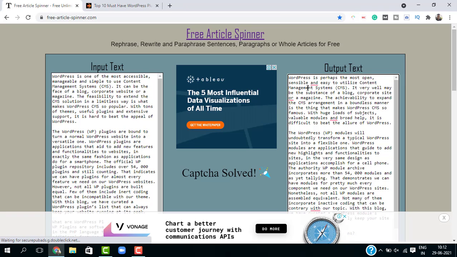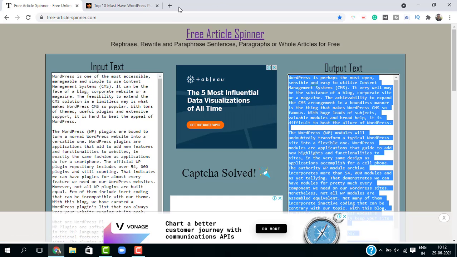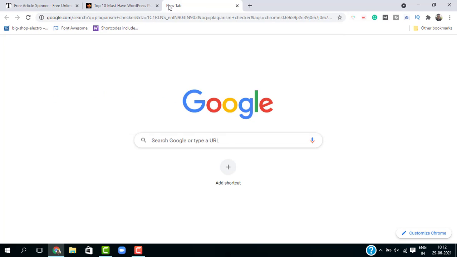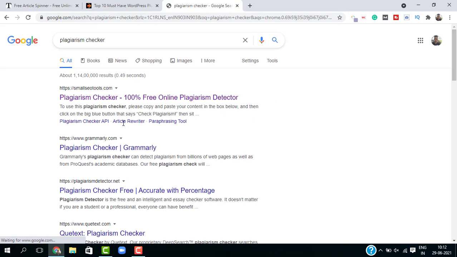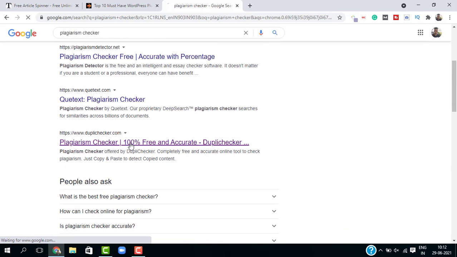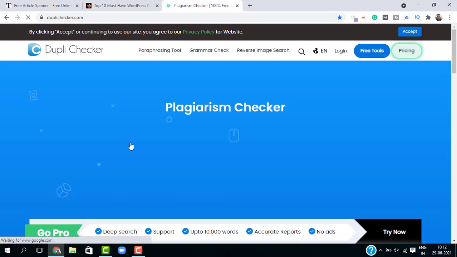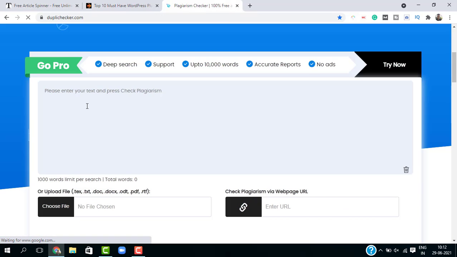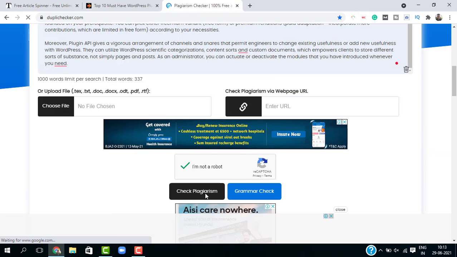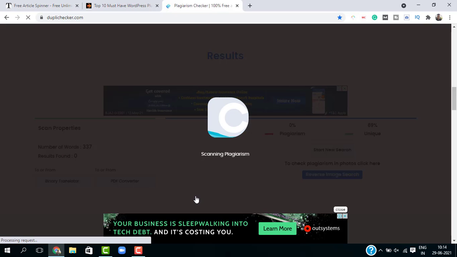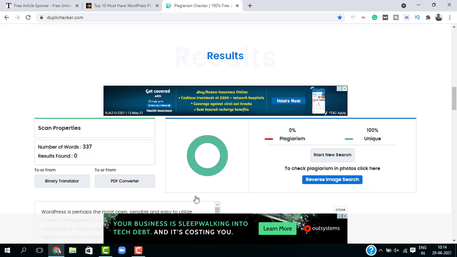So let's do a plagiarism check for this new article. Just copy this and type plagiarism checker in the Google. Go to any of these plagiarism checkers, but I personally like this one, doublechecker.com. Just visit this website and paste it over here. Just complete the captcha and click on check plagiarism. This will check for duplication on the web and give you the report. As you can see, we have 337 words and zero plagiarism and 100% unique.